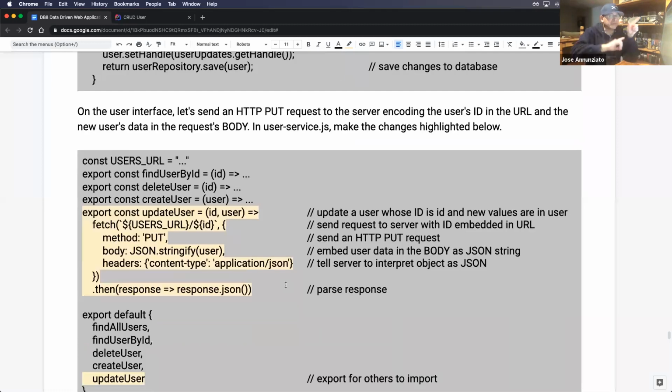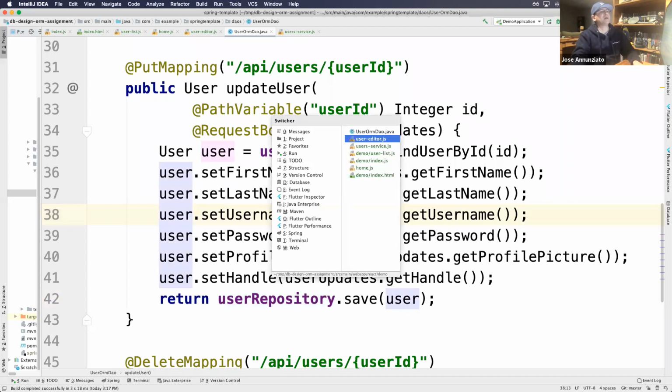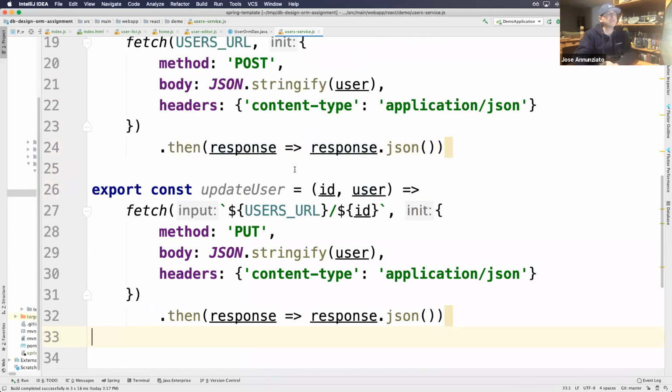But on the user interface, we need to issue this put with the correct URL and the correct body to this endpoint. So let's copy that, and in the service, we're going to paste this in there. There it is. We're expecting the ID of the record that we want to update and the new values that we want to update. We're encoding the ID at the end of the URL.